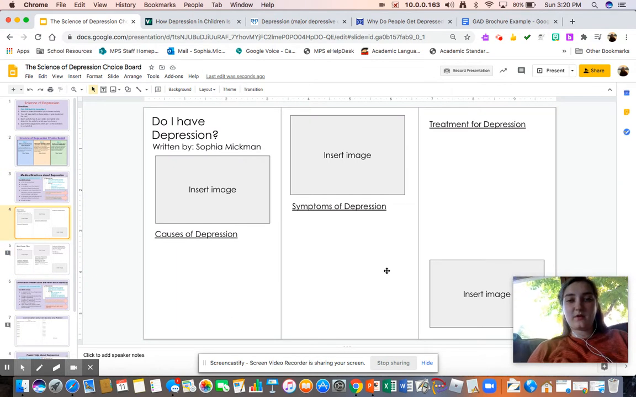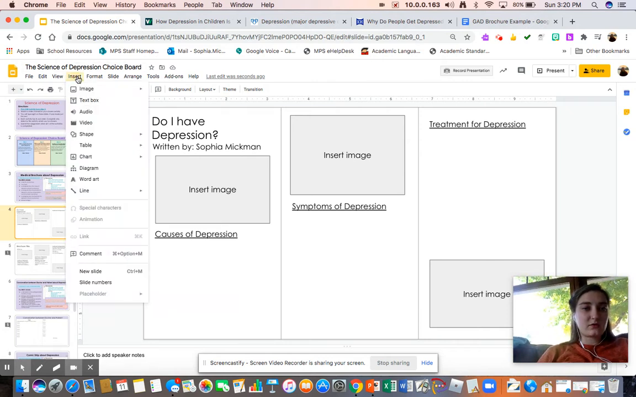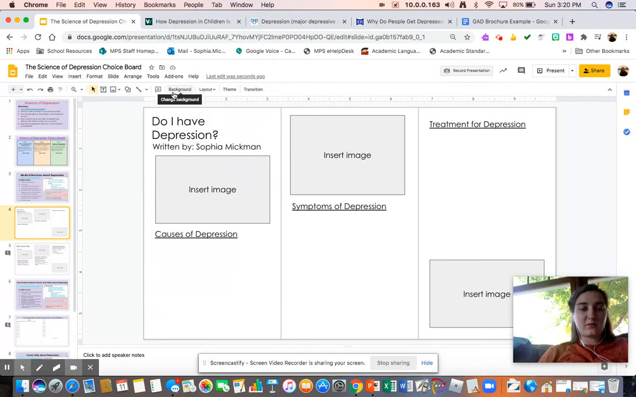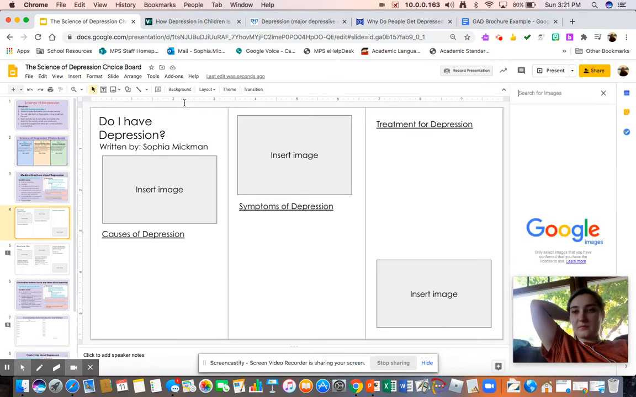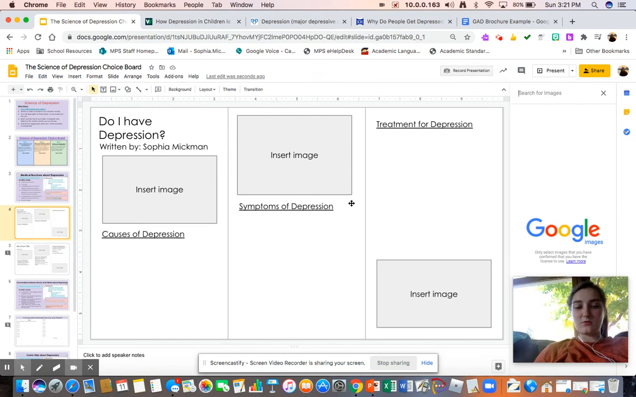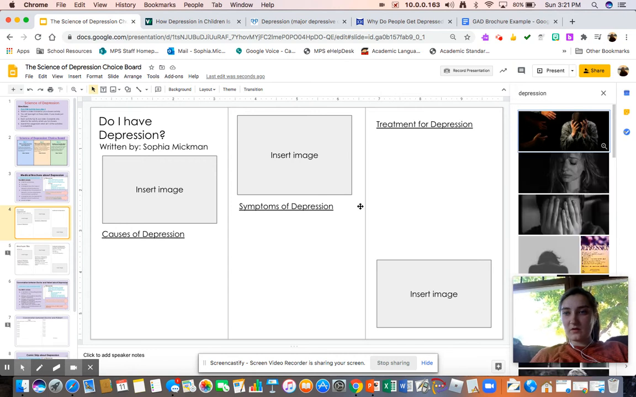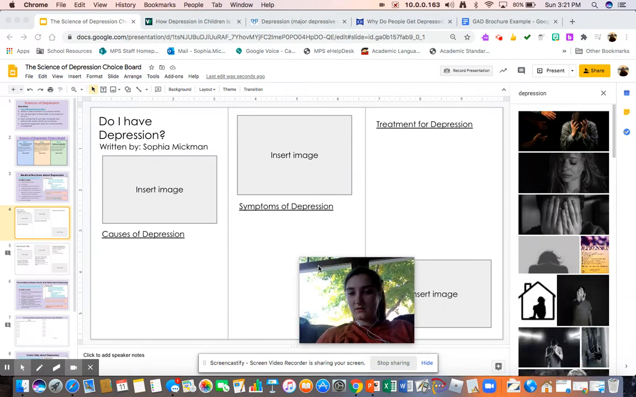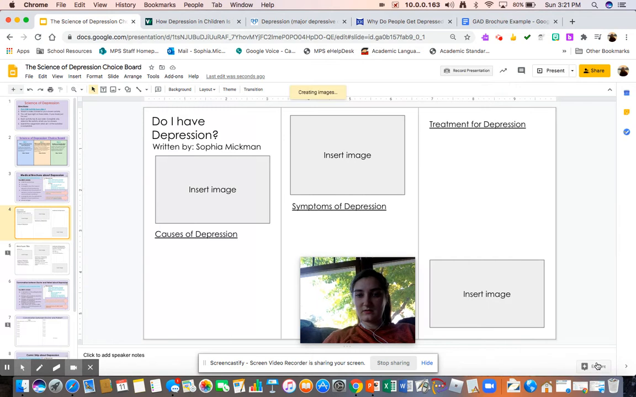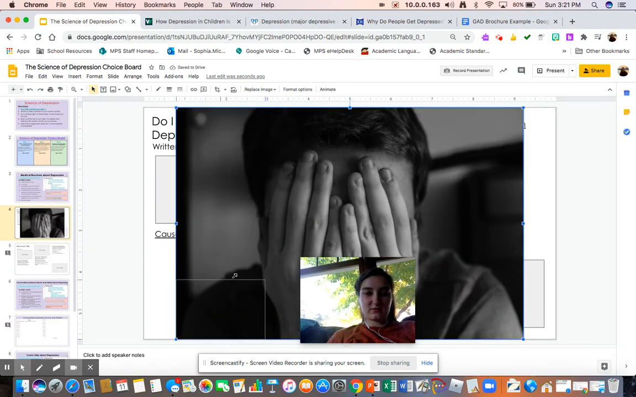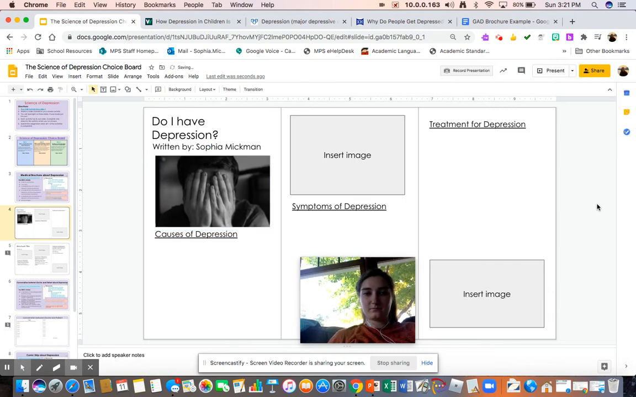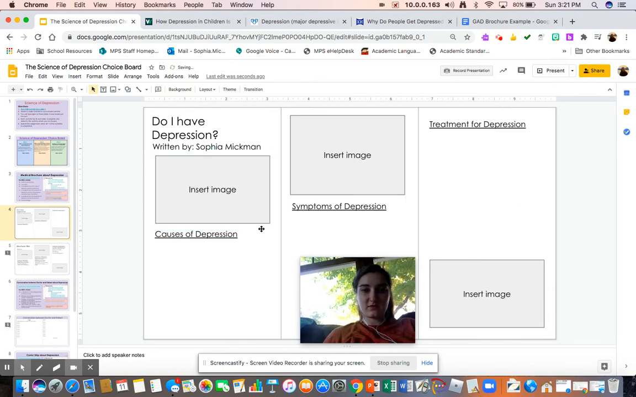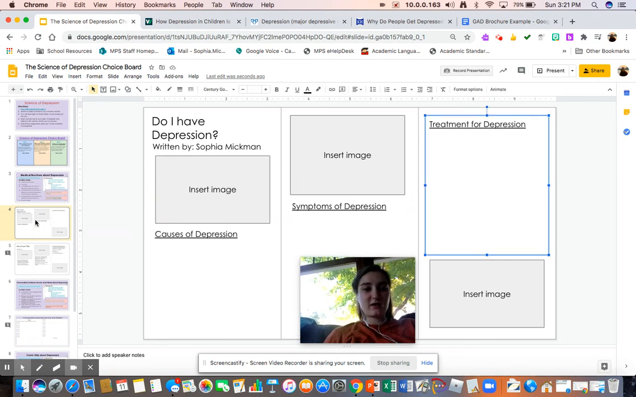In addition to your 3 paragraphs, I want you to insert photos. So in order to do that, click Insert Image, Upload from Computer, or Insert Image, search the web, and search up any images that may be relevant to what you're talking about. Once you find an image that you like, you can click on it, click Insert, and just resize it and drag it over to where it says Insert Image. Once you have written your 3 paragraphs and inserted 3 images, you are done and can click Submit.